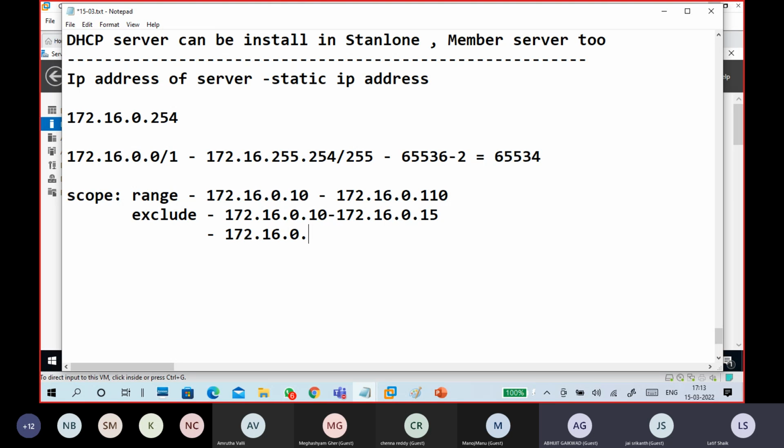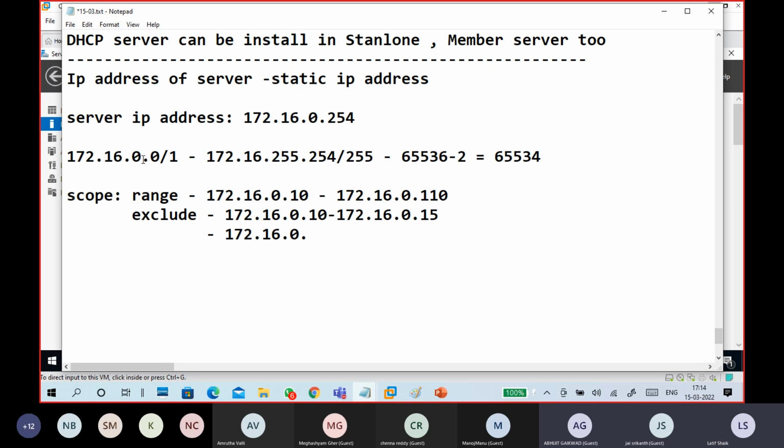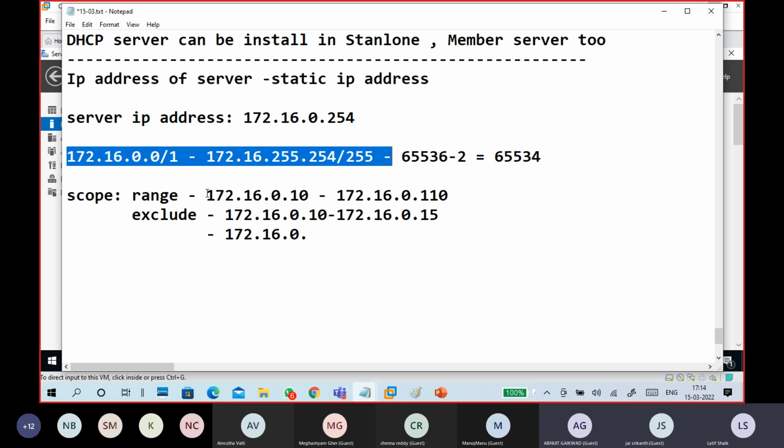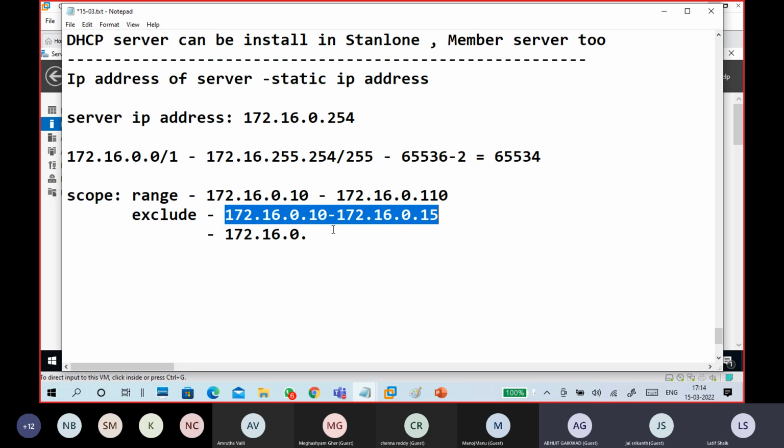Guys, it is not that you really should do it like this. It is completely based on your server IP address. This is my server IP address, and it is a static IP address. The network range is just some part of the total network. I have taken 100 IP addresses because my network is less than 100. I exclude some IP addresses, and that is completely your wish. I exclude something different, like 55.